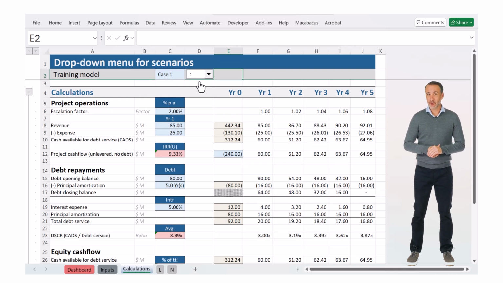Before we get into how to create a combo box, we encourage you to download the model attached to this lesson. Alternatively, you can use any model with a scenario input already included, perhaps your course model to date. So over to you, Bastian.